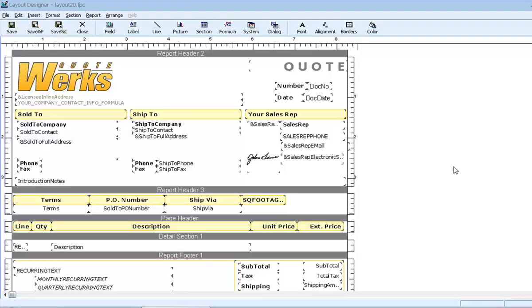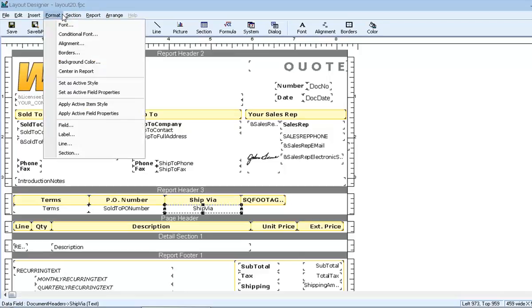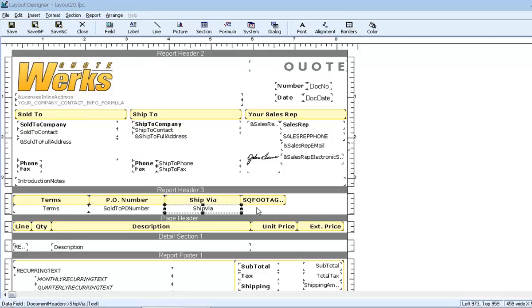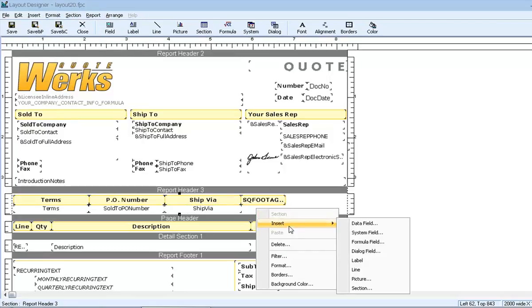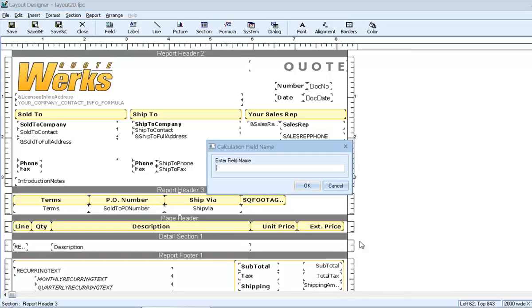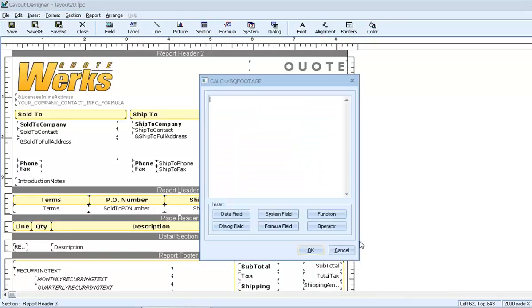Then we'll add a formula field to calculate the square footage. We'll set a new active style and insert a new formula field. Like the label, we only want this value displayed when we have a width. So we'll start with the same condition.